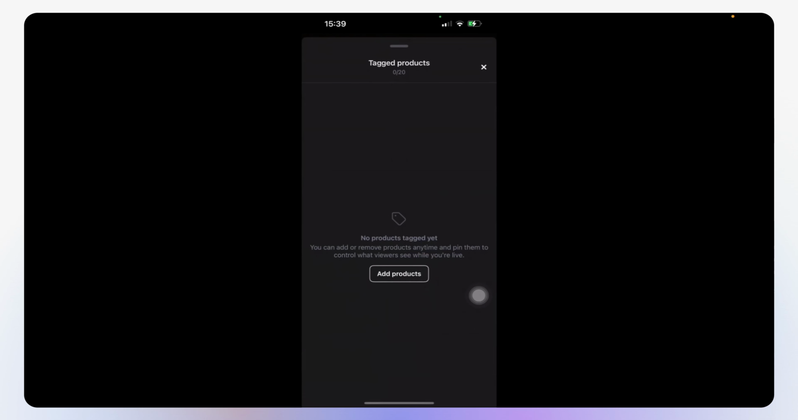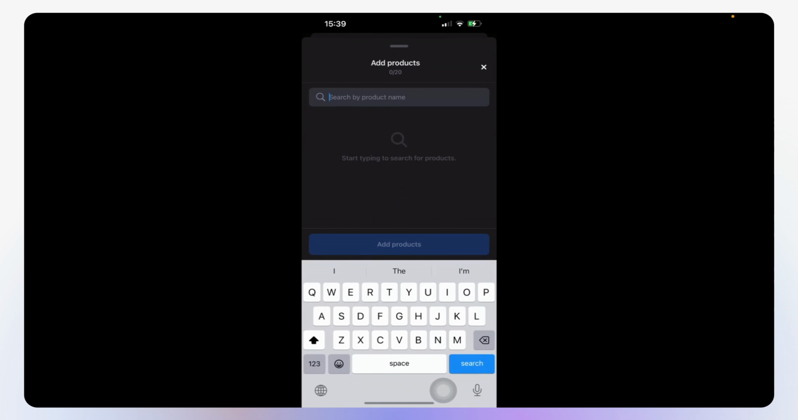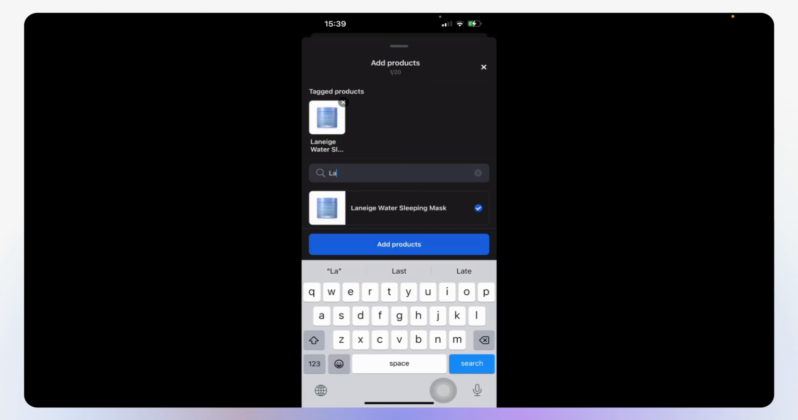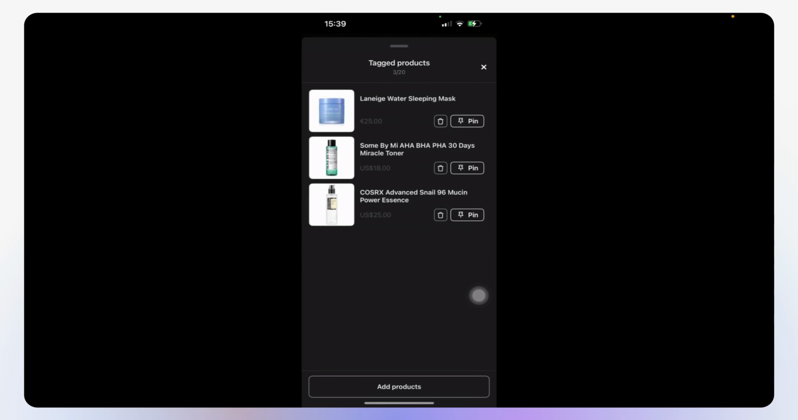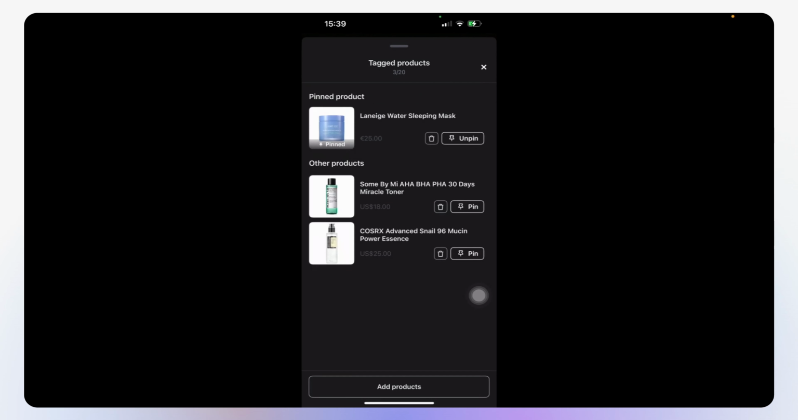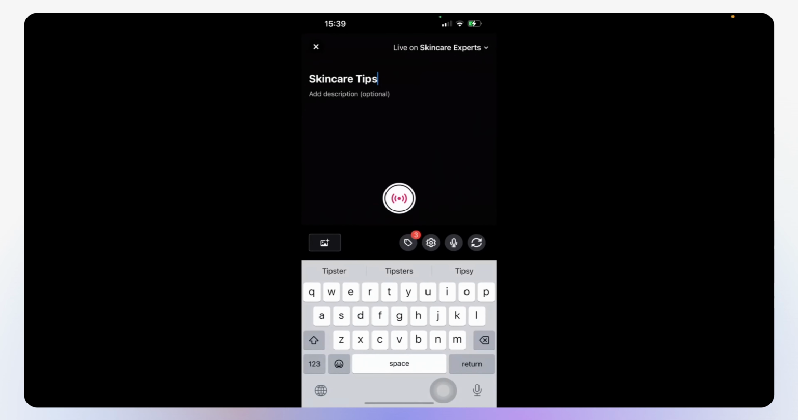I will click on add product, and I just need to put the first two characters, and I'm able to see the full list. Let me do this, and then I'll do this one as well, and then another product. Let's say in this case, okay. So I'm able to tag product before the live stream starts, and I'm also able to pin product before the live stream starts. So let's say I pin this product, meaning that product will be highlighted once I start the live stream. So let me start the live stream so we can see how that looks.